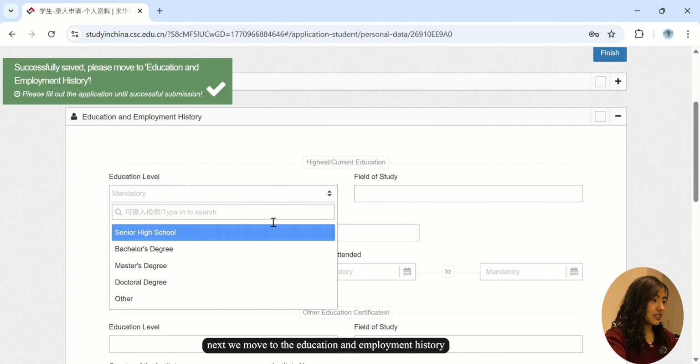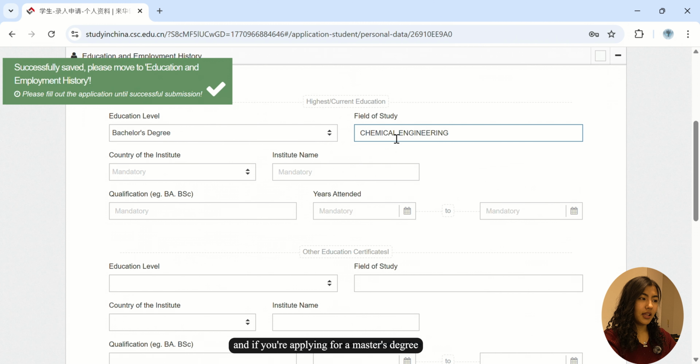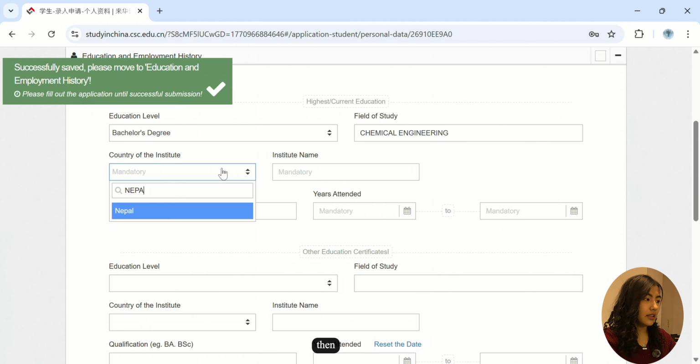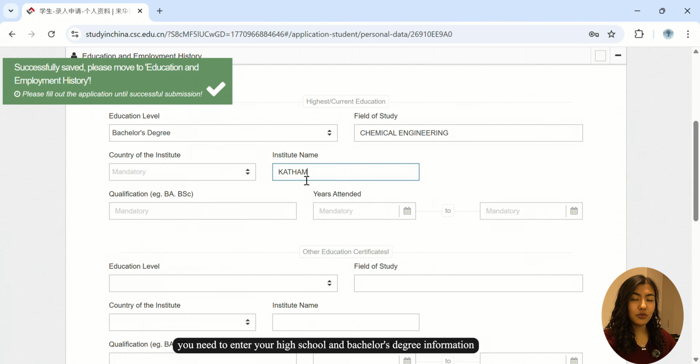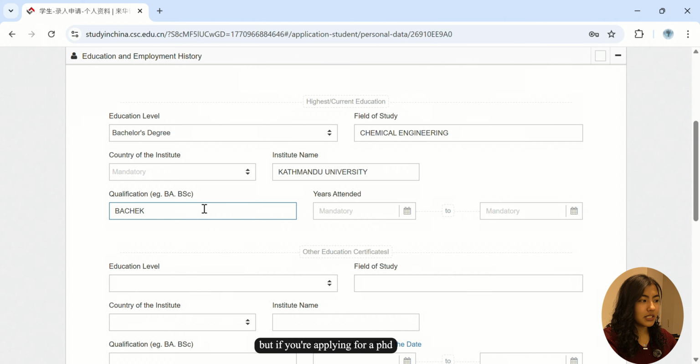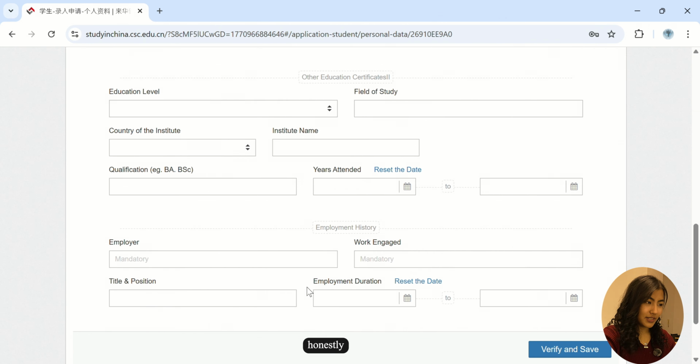Next, we move to the education and employment history. And if you're applying for a master's degree, then you need to enter your high school and bachelor's degree information. But if you're applying for a PhD, you need to enter your bachelor's and master's details. After that, enter your employment history, honestly.